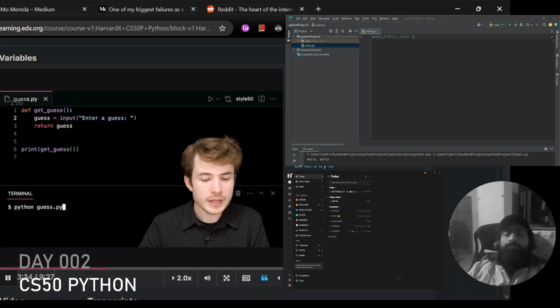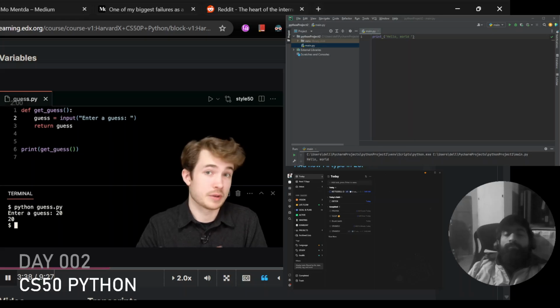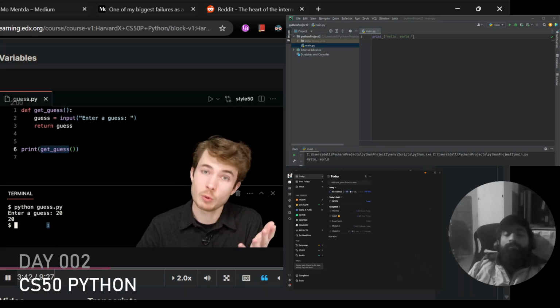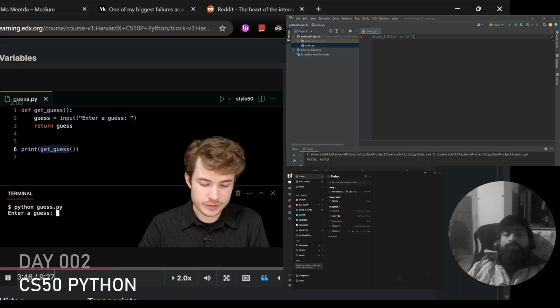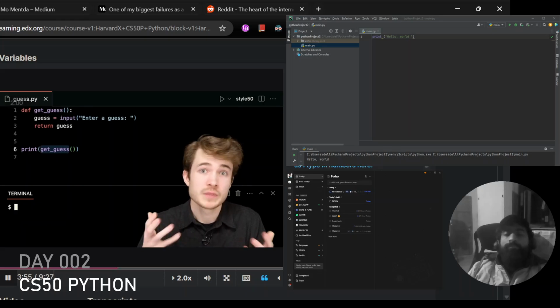I'll say python of guess.py, and now I'll type in 20. And I should see I printed out 20. So that means that the return value of get guess is 20. What if I did python of guess.py again, and I entered 5? Well, in that case, it seems like the return value of get guess changes as I type in numbers here. So that's pretty handy for me.